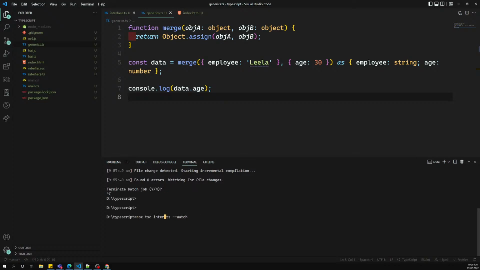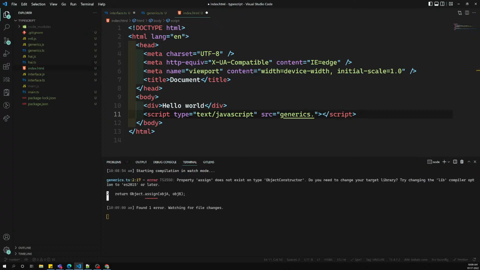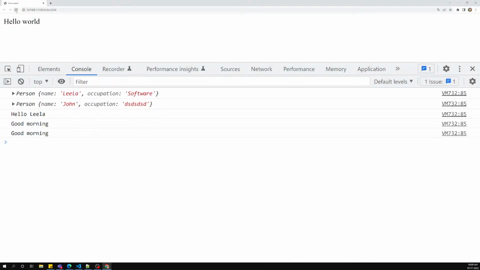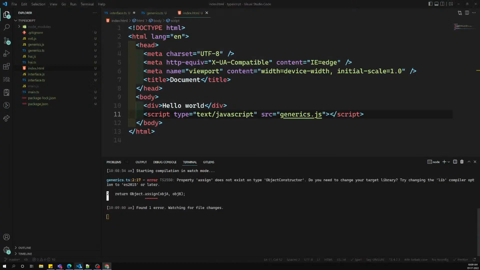not ts generics. Okay, so if I try to use this generics.ts, let's go to this index.html, and if I try to use this JS file, and if we try to use this one, oh, so we are getting all these things. So 2015 or later we need to use it. So let's try to use this. So we are able to get the 30. So we are able to get an answer of 30.